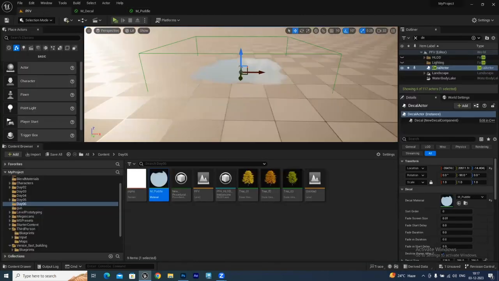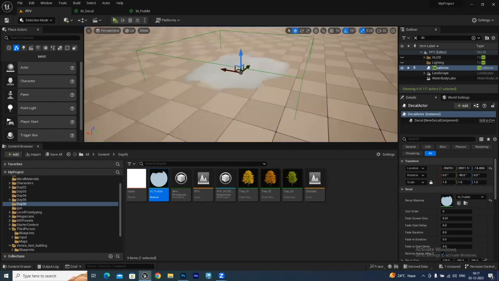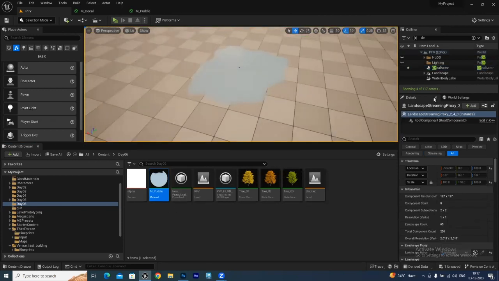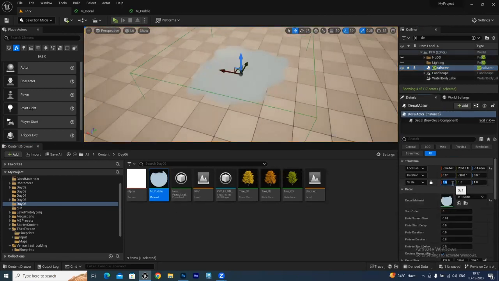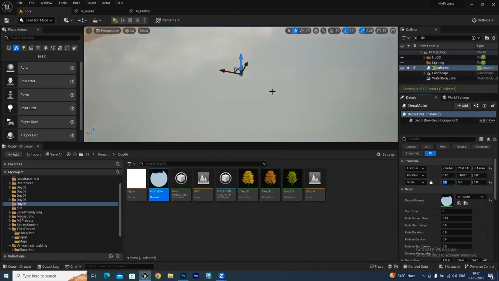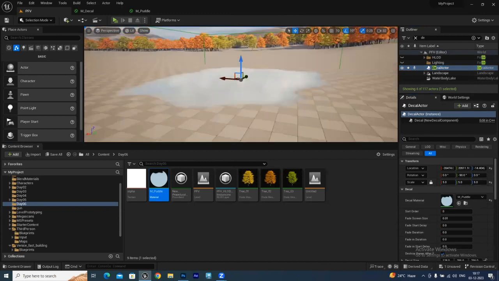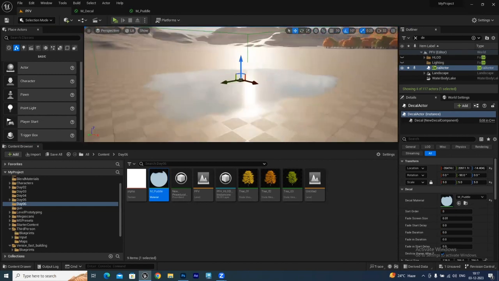Come back. Yeah, that's pretty much. Now can you see right now we have these reflections coming up, and then maybe we can go back to the decal, increase the size to let's say 5 times bigger. That's good. So you can see a nice amount of reflections happening around your surface.